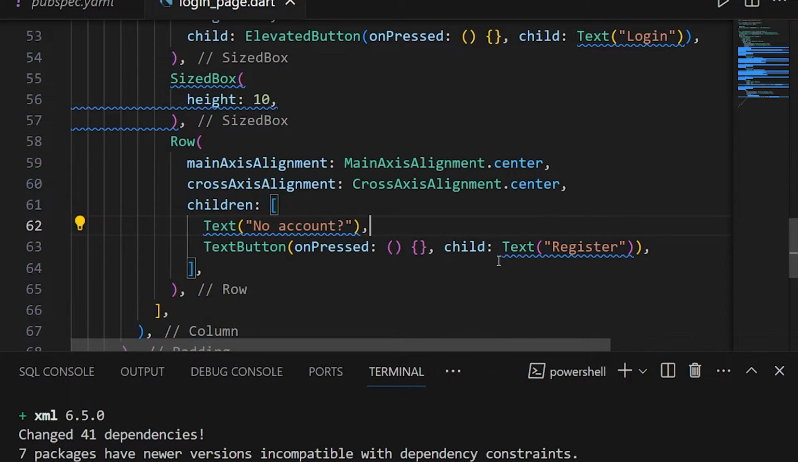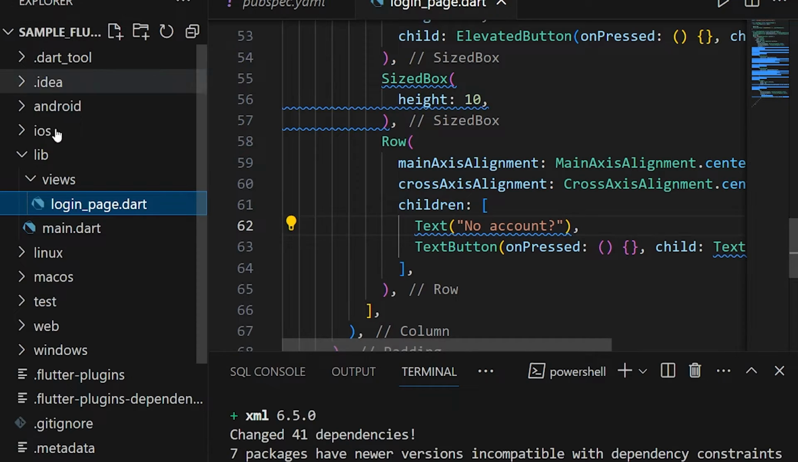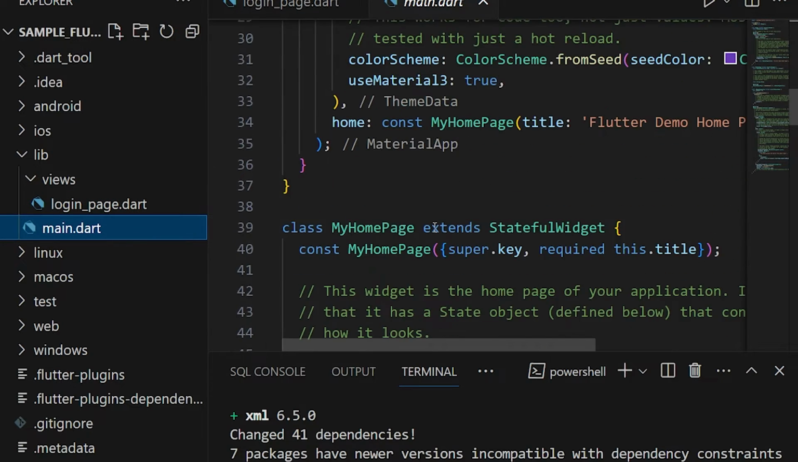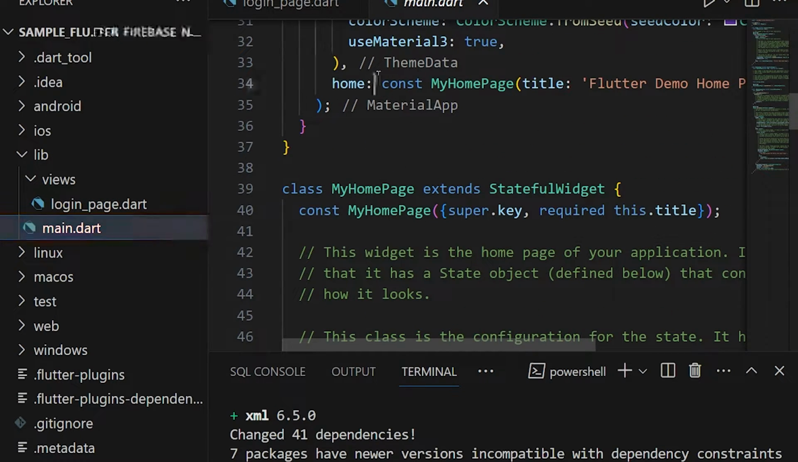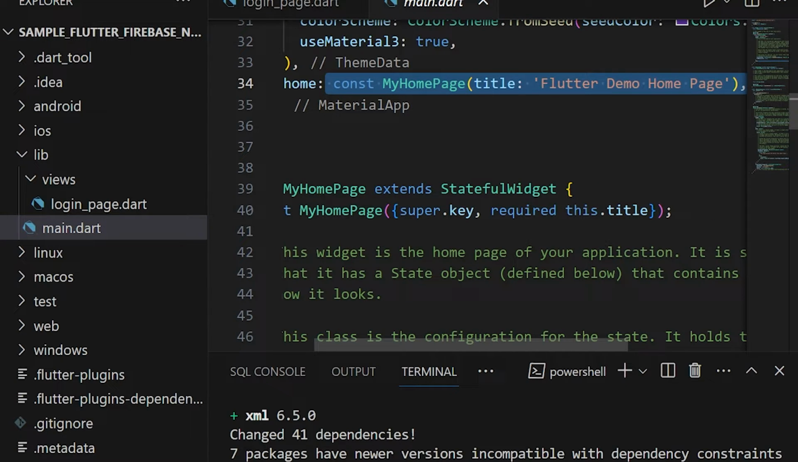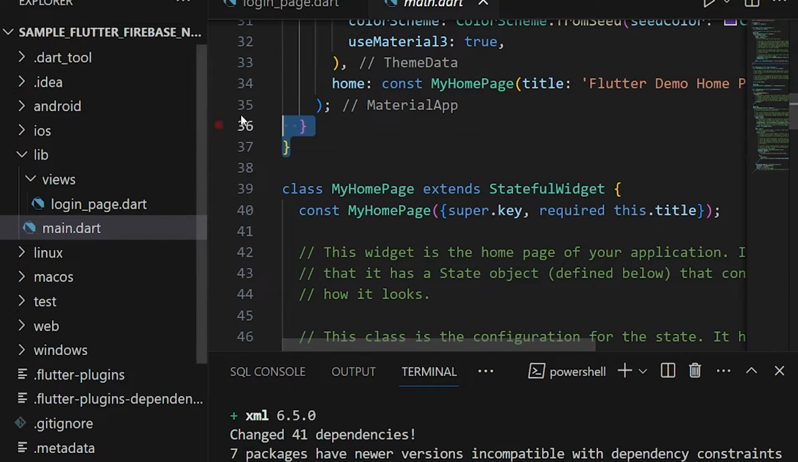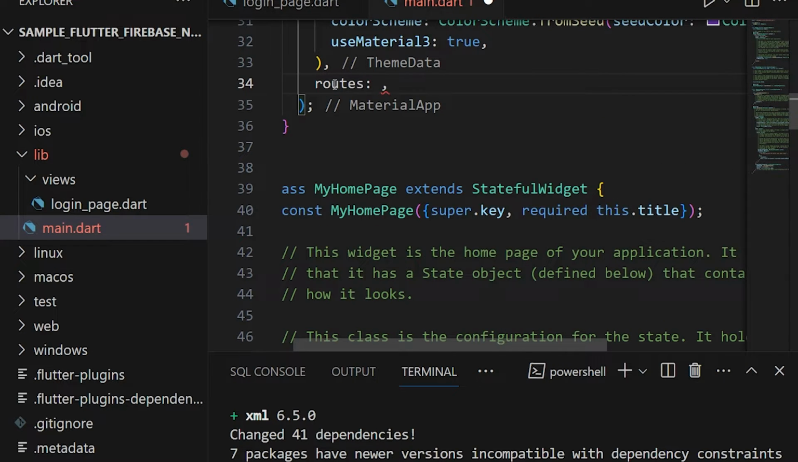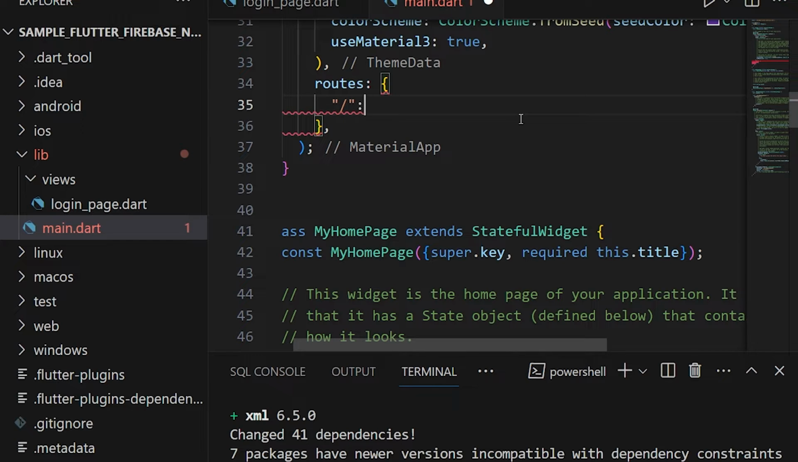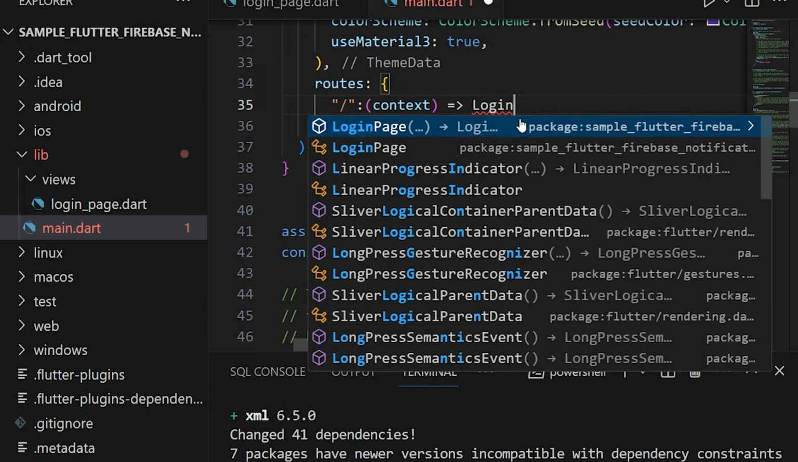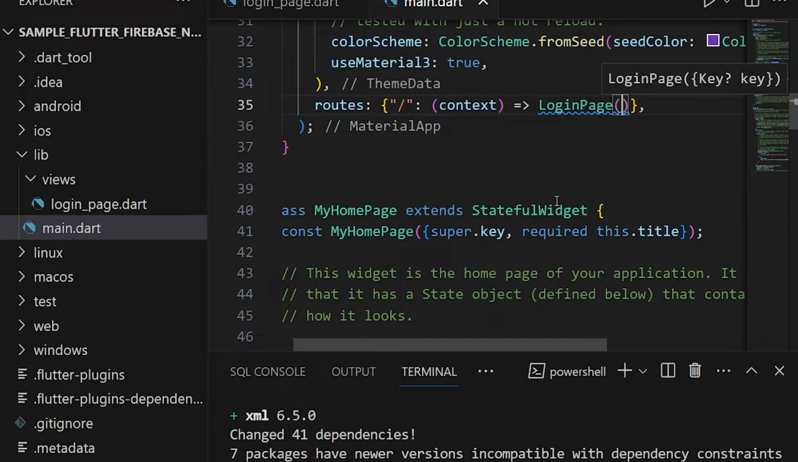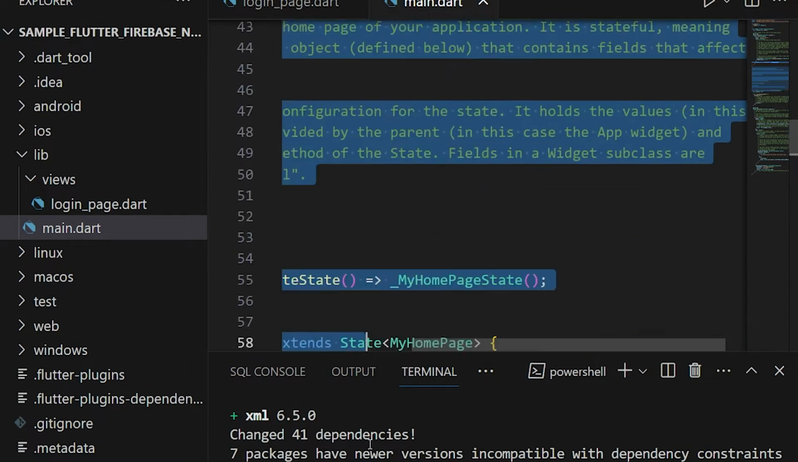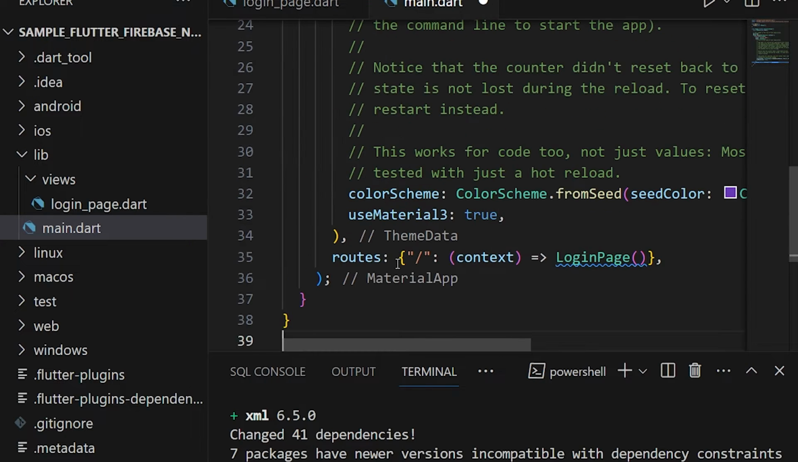Now, this was our first login page UI. Here, if we check the main.dart file, currently it is running my home page, the default widget that Flutter creates while building an app. Since we will be dealing with routes, for that we'll not be using home, instead we'll be using routes. Let the root route be our login page that we have recently created, and here we will not be requiring the default my home page. We can remove it.